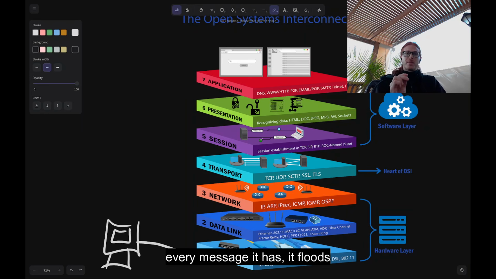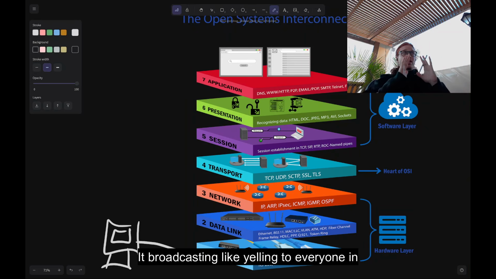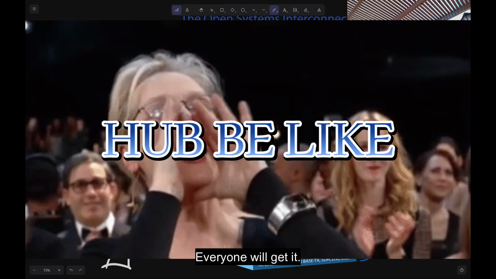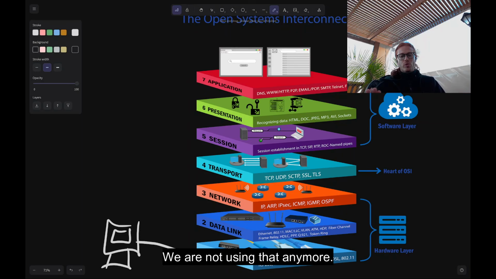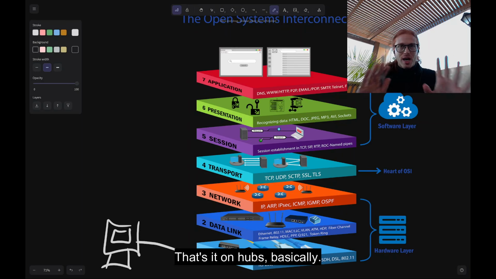No, every message it has, it floods in a broadcast. It broadcasts, like yelling to everyone in the local network, "This is the message." Everyone will get it. We don't need that. We are not using it anymore. It's outdated. That's it on hubs, basically.